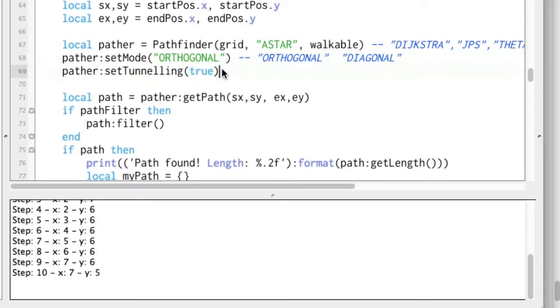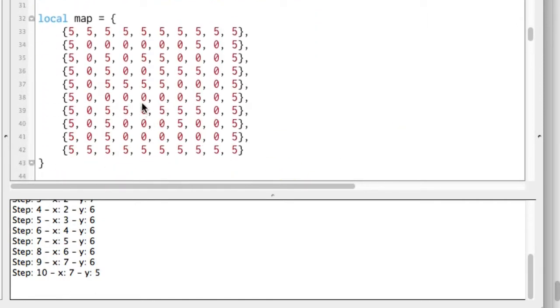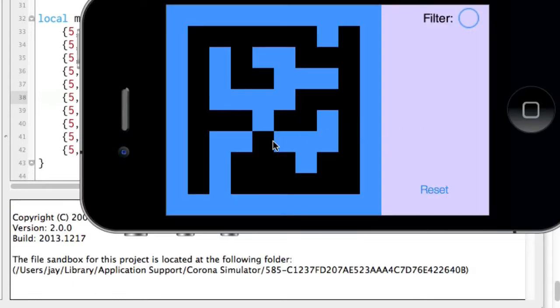And we're going to change our map so that we have a diagonal place where we can go through. Let me show you what I mean by that. Now, here I put this block in the way, but see there's a diagonal passage here and a diagonal passage here. Now in a lot of cases you're not going to want that to happen, so you would not turn tunneling on, but depending on your game you might want that.